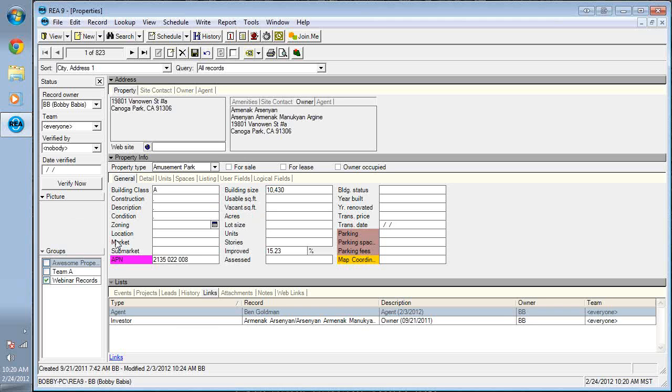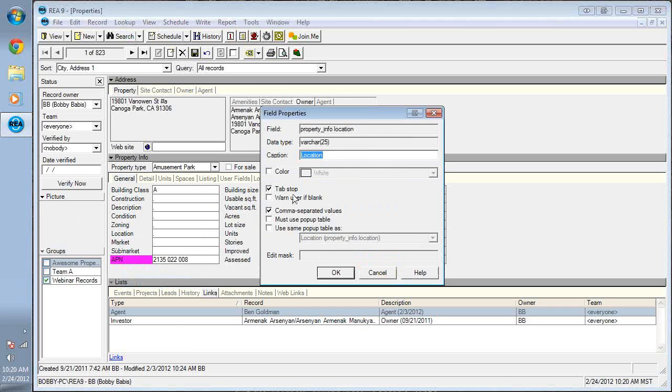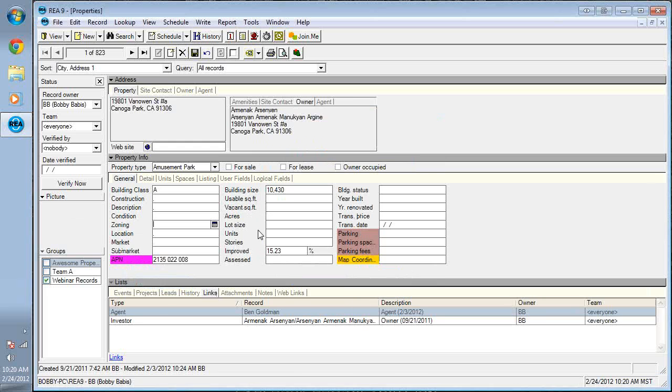So let's say I uncheck tab stop on location. And I'm just going to type an A into each of these because it's kind of hard to see my flashing cursor, I'm sure. So, next, next, it skipped location, so I put A into each of those fields.